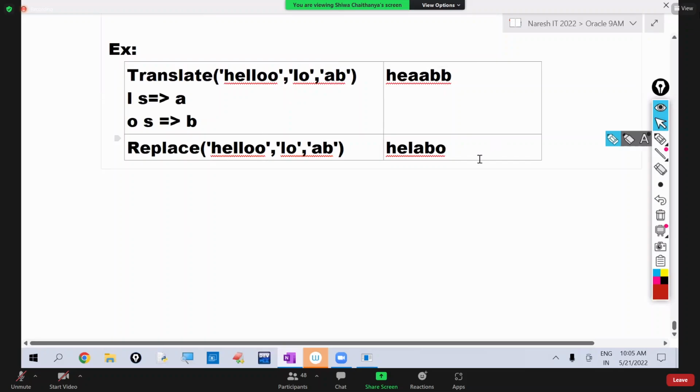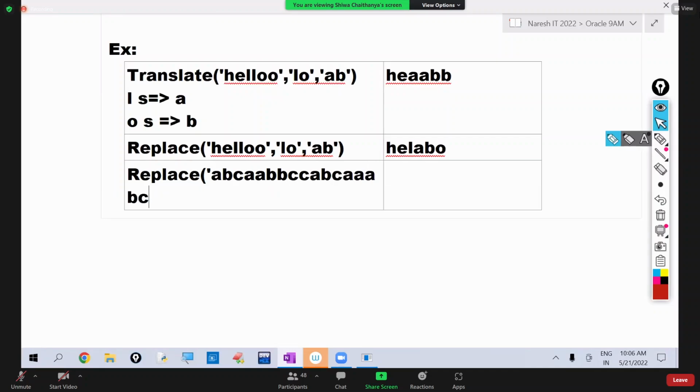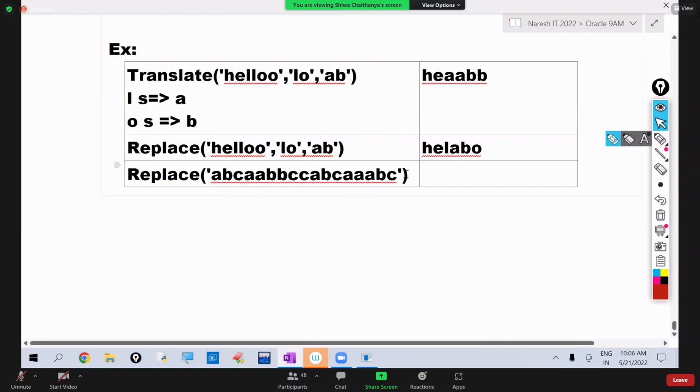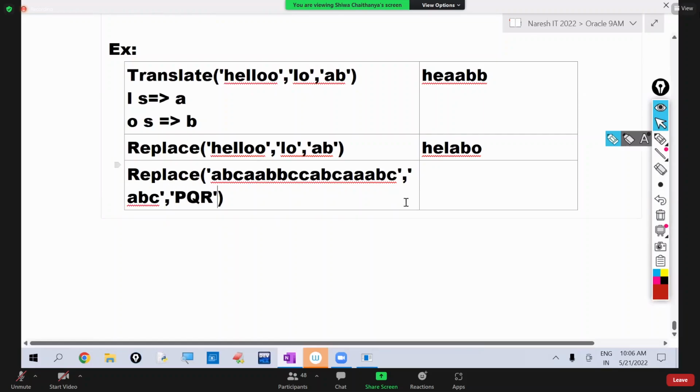Now you tell me, for example, we are writing like this: replace of ABC, AA, BB, CC, ABC. Like this we are writing, AA, ABC. This is the string. So if we are writing like this, we want to replace ABC with PQR. This is our requirement.